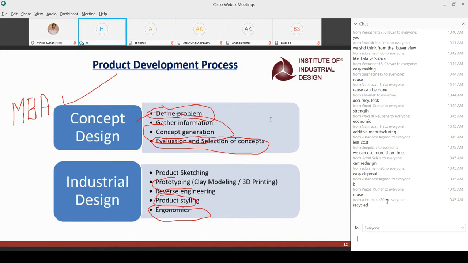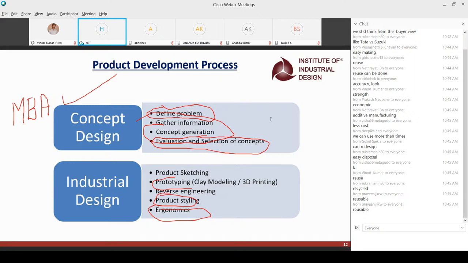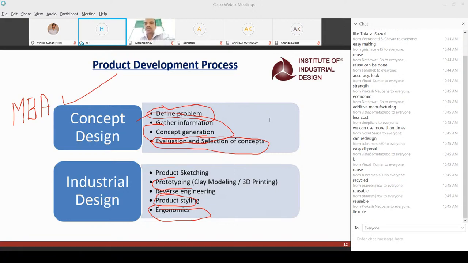If you 3D print, suppose the product has come out slightly bigger. Then again, it's gone. You have to come out with one more print. But here I can reuse it. Yeah, reusable is the exact word. That's why people prefer clay modeling in this case. And it is also lightly flexible, so that's the way they use it.